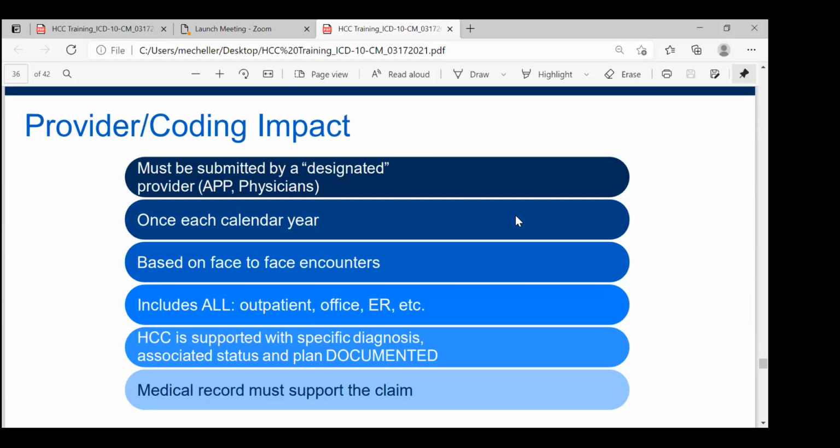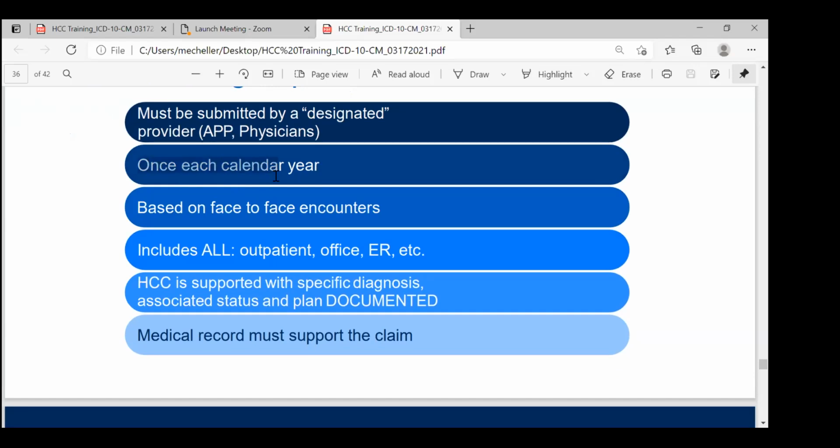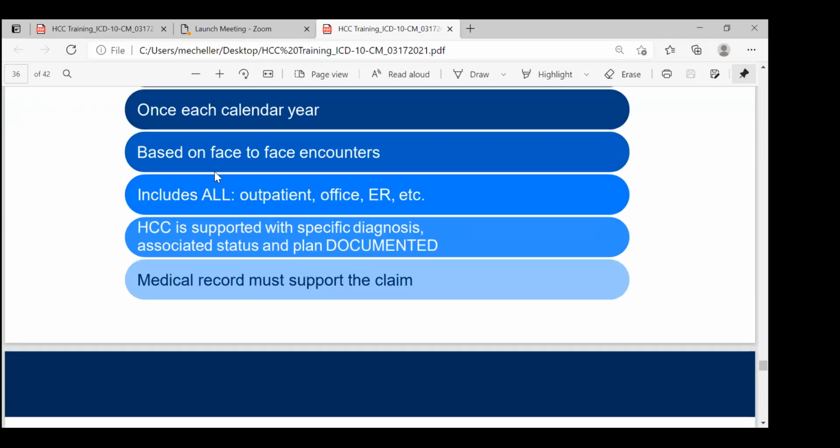Okay, and then here, the coding impact. We want to remember that you must have a billable provider type designated in order to count your HCC. So a physician, a nurse practitioner, a PA. So we're counting risk adjustment based on your billable provider type. We want to have your encounter received once within a calendar year, face-to-face encounters, and all of the data that gets included as part of risk adjustment would be your hospital services, of course, and we include outpatient services, office visit services, ER, et cetera. So those services will all be counted towards risk adjustment.